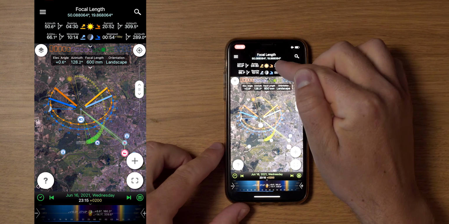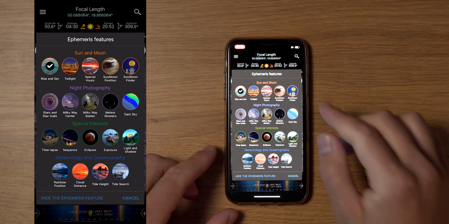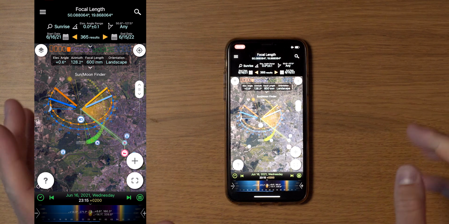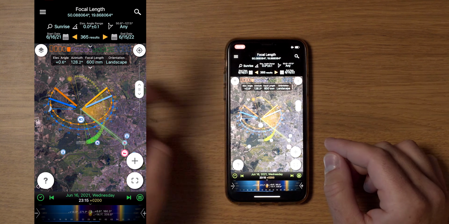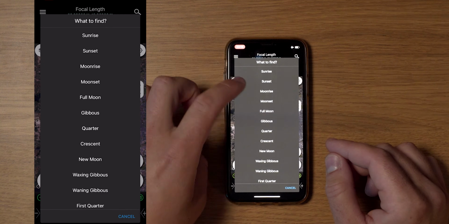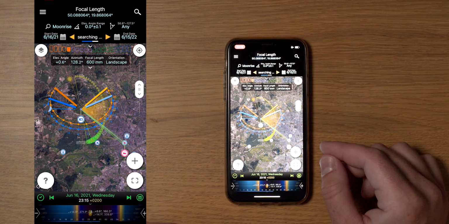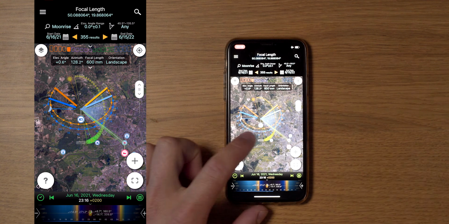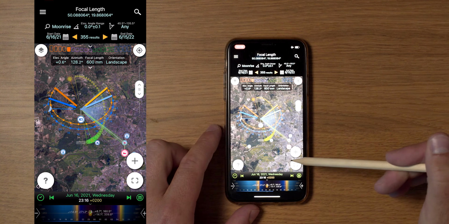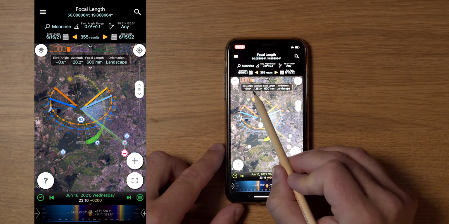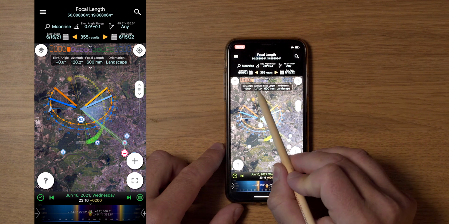I'm going to scroll up from the top and change the mode to sun/moon finder. And then I want to set it so that I photograph a moonrise. So I'm going to click here and change from sunrise to moonrise. And then I know that the azimuth from the location of the camera to the location of my subject is 128 degrees. As you can see, it's exactly 128.2 degrees of azimuth.